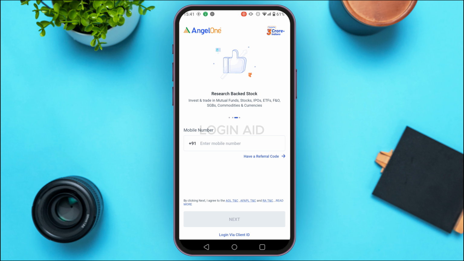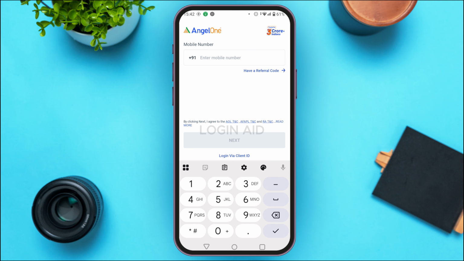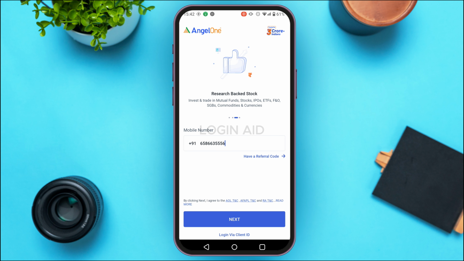Now, in order to create the account, you'll have to provide your mobile number. If you have a referral code, you can tap on the option "Have a referral code" and enter the code. Now, tap on the field to enter your mobile number and enter the mobile number over here. After you do that, tap on the Next option that you can see on the screen.